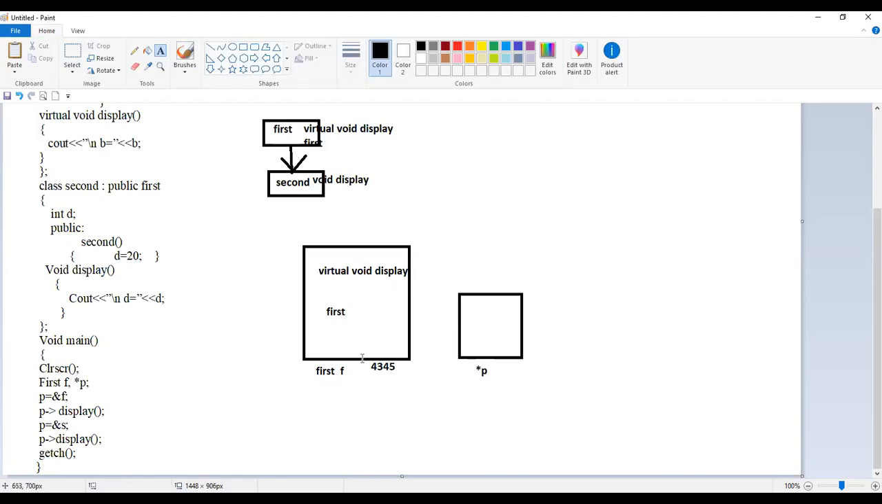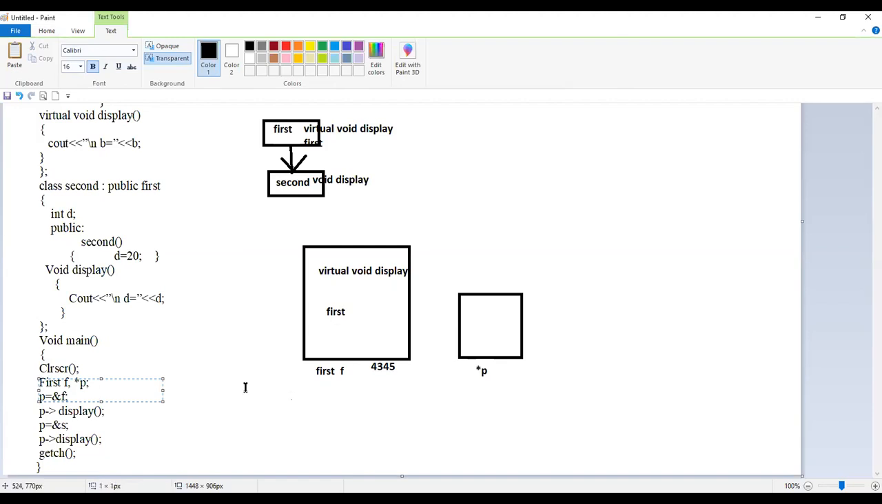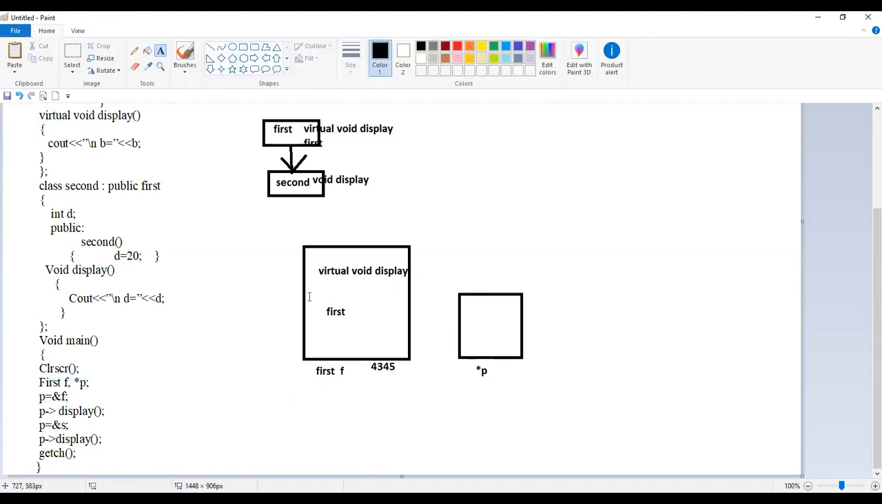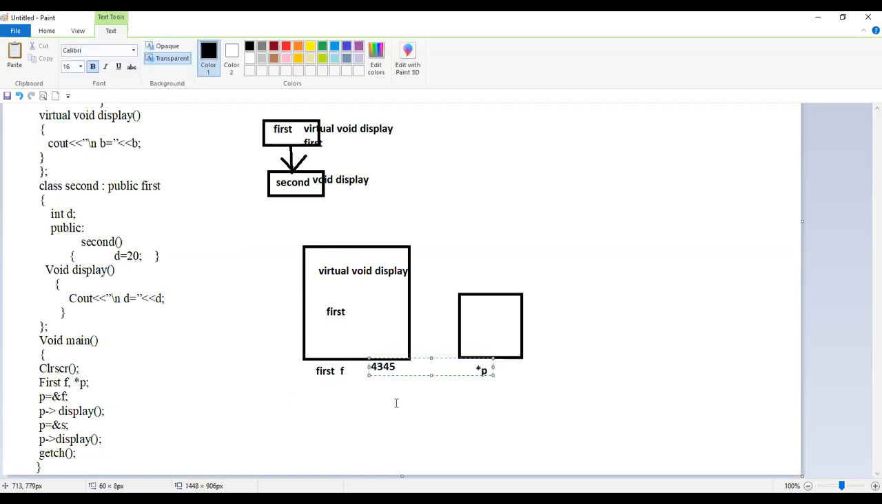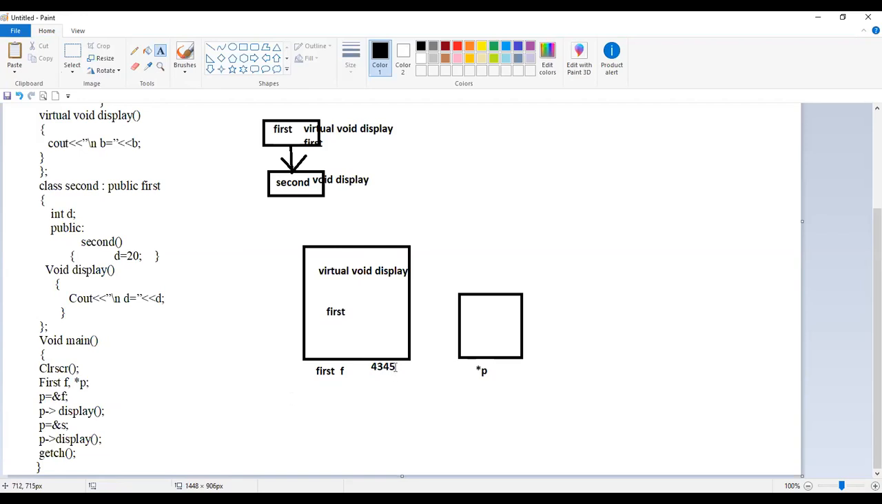If I create the first f object here, what will happen? It will create a memory space for it, with one memory address, that is 4345. If we consider 4345 as the address, it will reserve a memory space for it if we create an object for it.